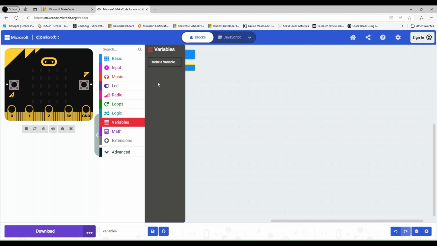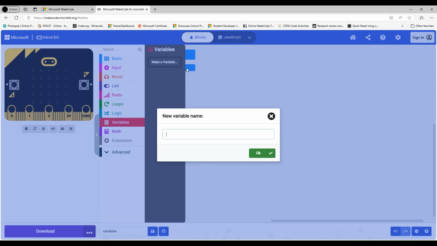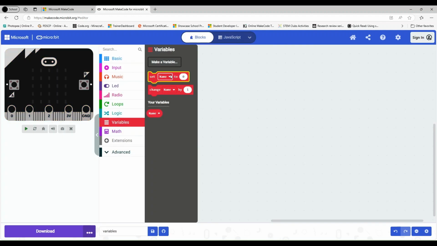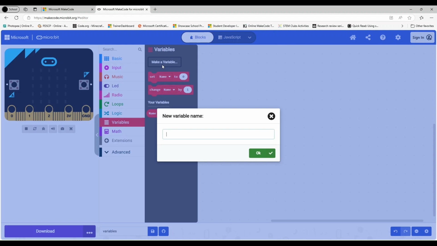As we go into Python, we'll look at how this is done in text, but to create a variable here is really quite straightforward. You just click on variables, go make variable, and we're just going to call this one name, and click OK. I've called this name because I'm going to put a text value in here, but we're going to look at how we can store numbers as well. So I'm going to create another one, and I'm just going to call it num.